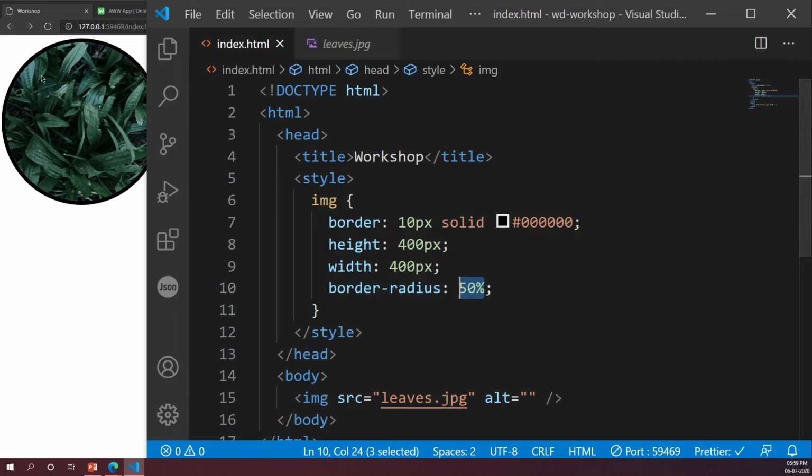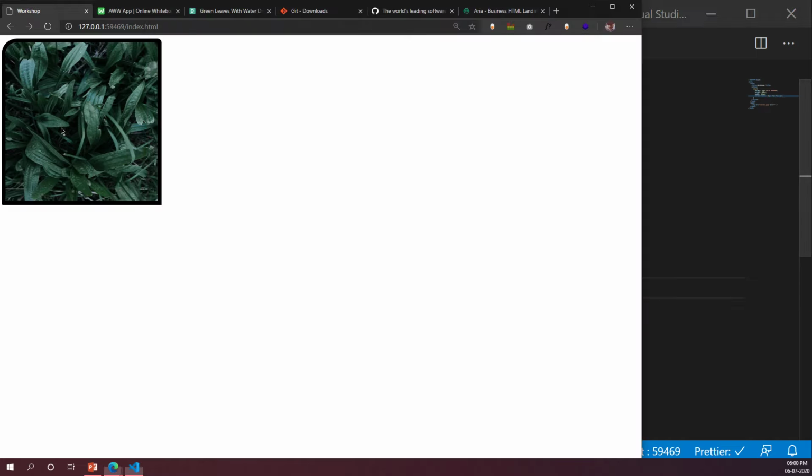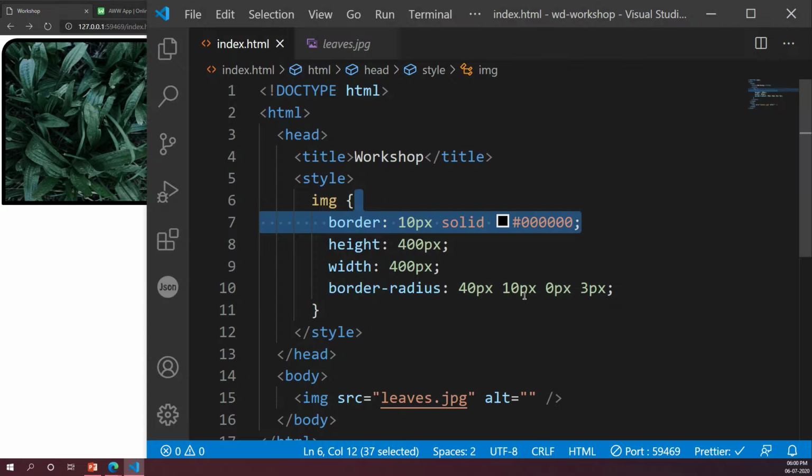Similarly, let's say I want to have custom border radiuses for specific sides. For that I can say 40 pixels, 10 pixels, 0 pixels, and 3 pixels. Then if you look at it, each side has a different level of curving. So that's why you use border-radius.